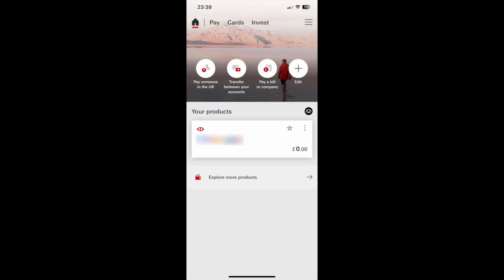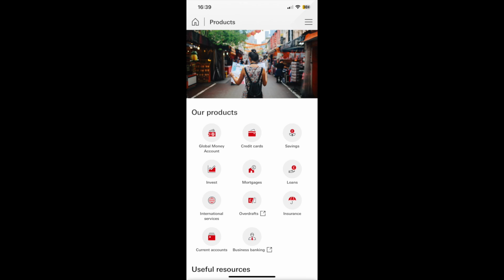So how to open up a HSBC savings account? To apply for a HSBC savings account, if you open up the HSBC app, you'll just want to click on Explore More Products right here. Then once you've done that, click on Savings.